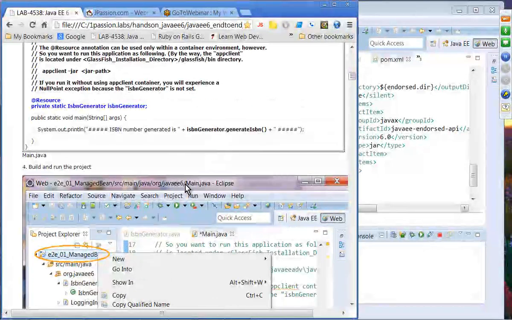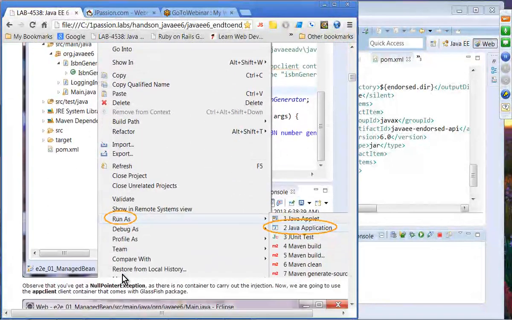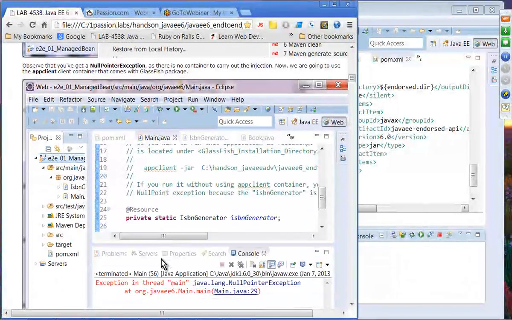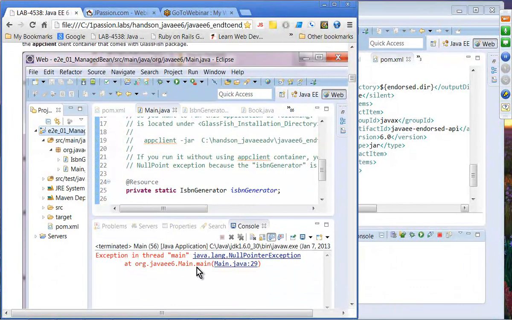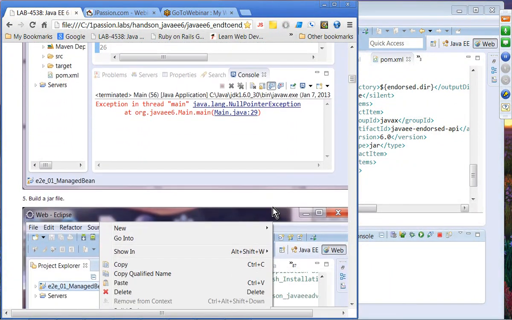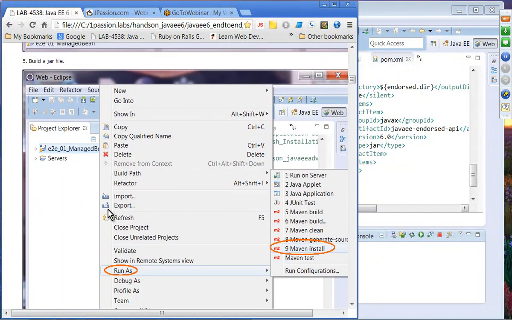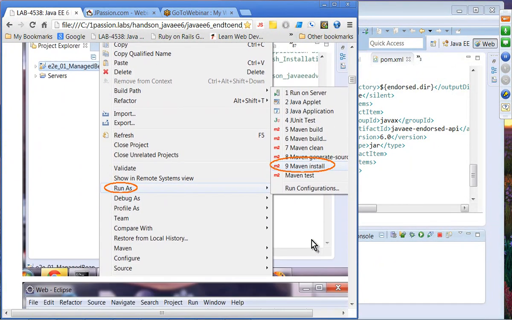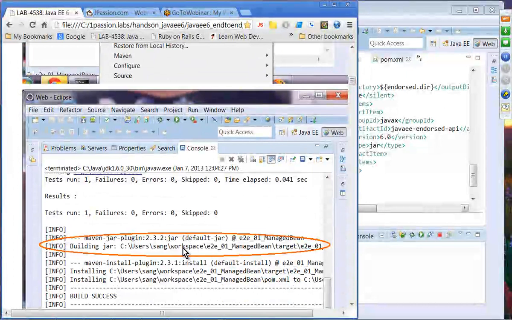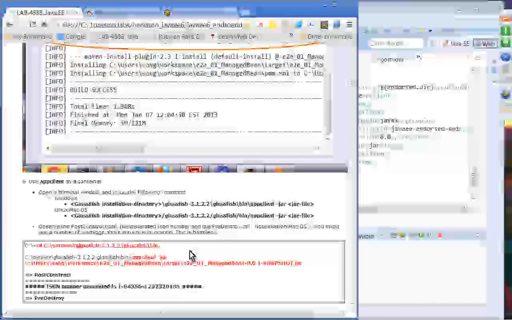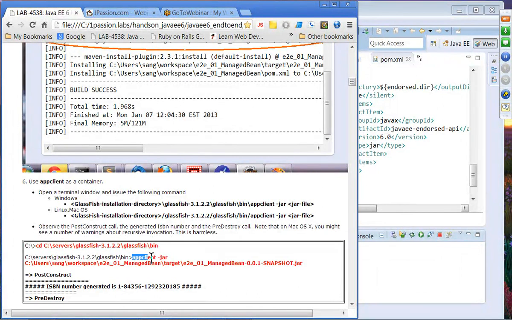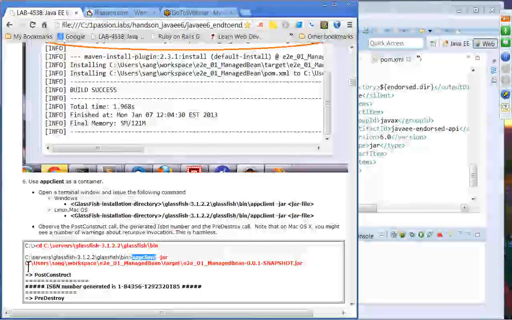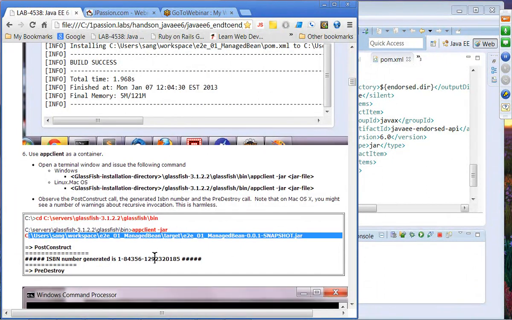Now, if you just build and run the application, what you get is a null pointer exception. Because there is no container that can inject this resource, the ISBN generator becomes null. That's the reason you have to build a jar file. So we run as Maven install, and then we create a jar file. Then we use this app client container and run this jar file. So this is the way that we can run that code.